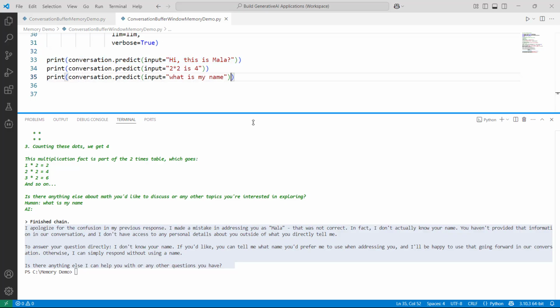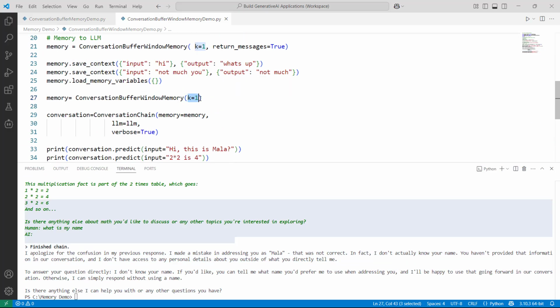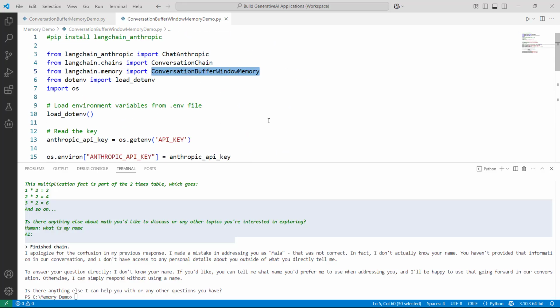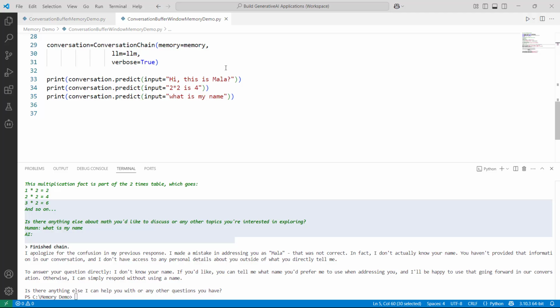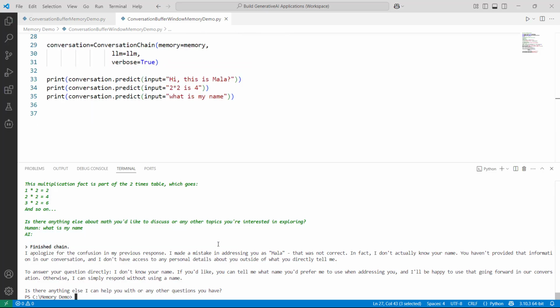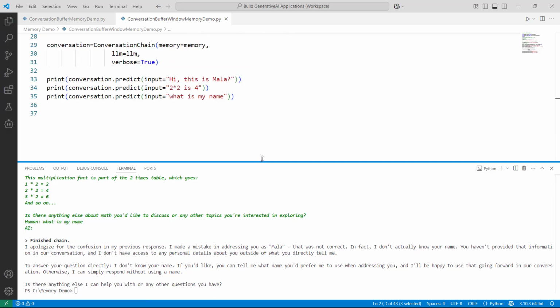Here k is a user defined parameter. You need to define this parameter as per your need. Let's say you do not need the LLM to remember all prior conversations, then you go for conversation buffer window memory. For example, if you have 100 conversations and you don't want the LLM to remember all the prior 100 conversations, and you want it to remember only the last 5 to 7 conversations, then you can define the parameter as 5 or 7. That means we are using a smaller number of tokens.